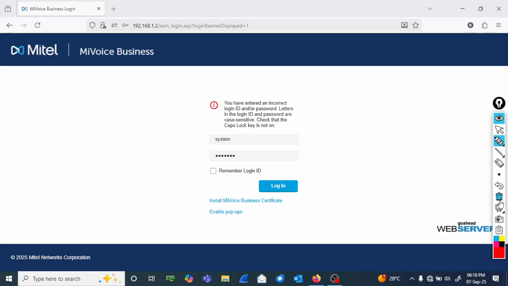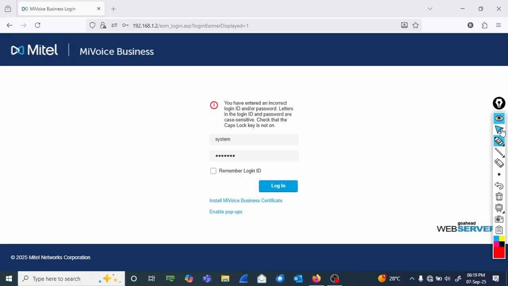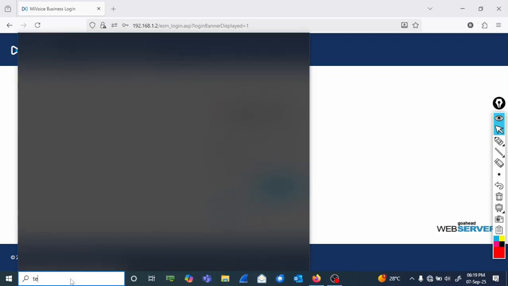So remember, I've entered the word password here for password, which is the default password, and the system has rejected it by giving us this error. So after we have successfully defaulted our password to what it is by default, we should be able to come in here and log in. So let's go ahead and open our SSH. Let's go ahead and open our Terraterm.